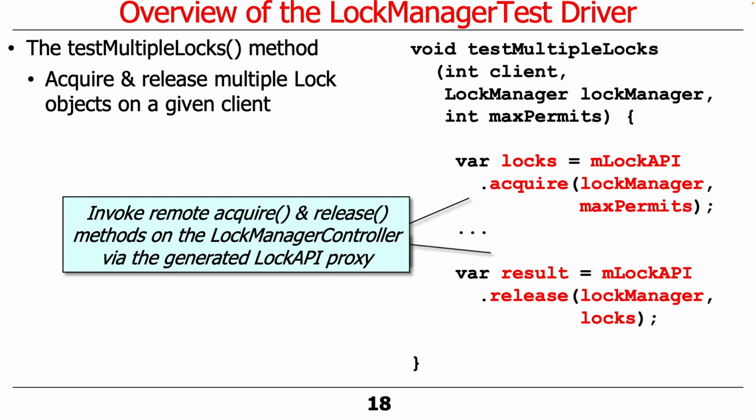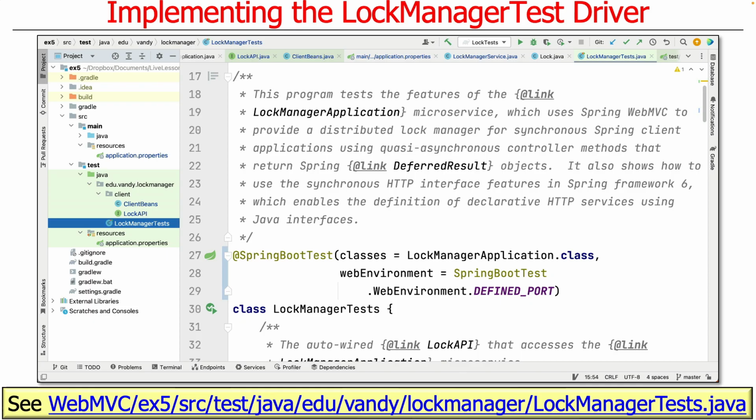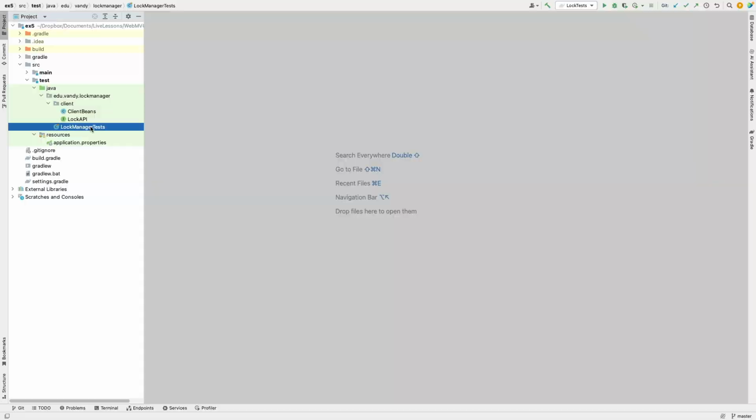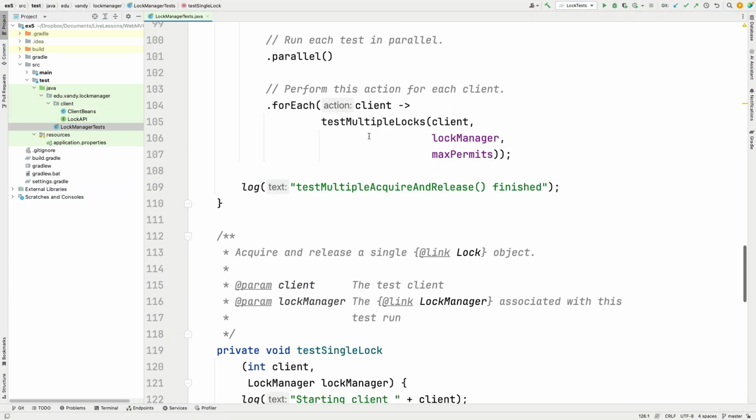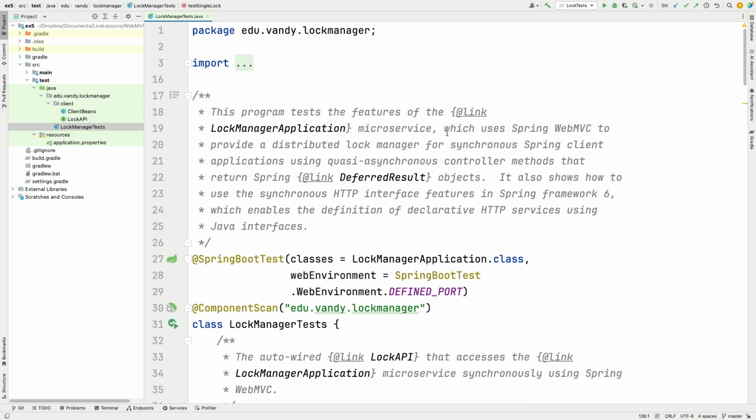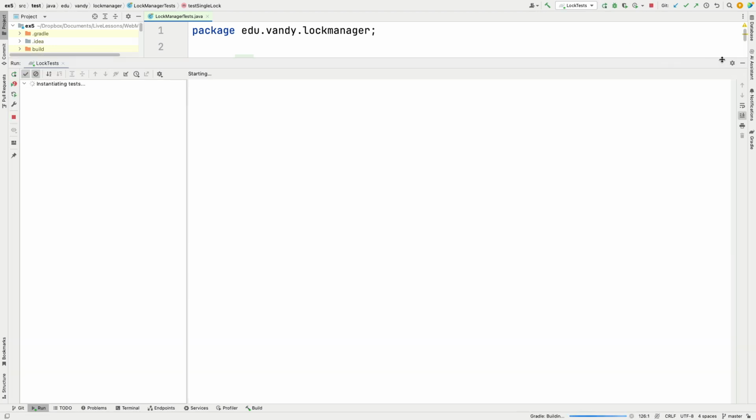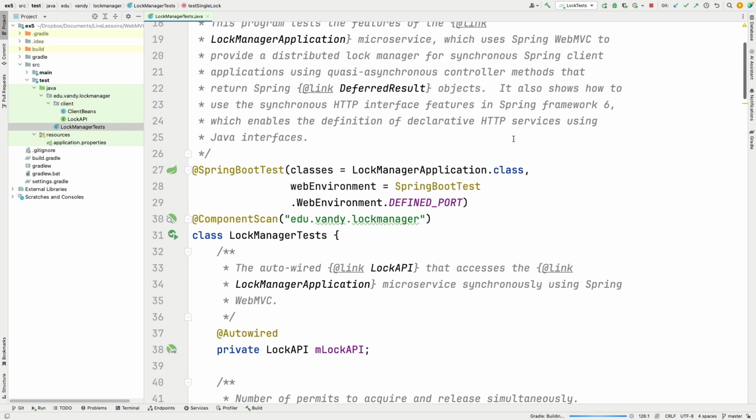So let's go ahead now and take a look at the implementation of this, and I'll also run it as well. So here we are finally about ready to look at the LockManager tests. I'm going to start running this in the background because it takes a little while to run, and I'll just show you this real quick.